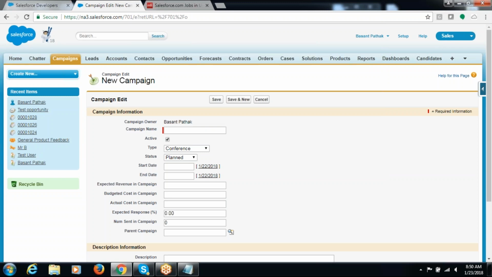Let me tell you here, Salesforce has a basic implementation. Now it has a basic platform. As a developer, as an admin, you have to customize the platform based on the customer need. You got it? So that is the customization that you have to do.